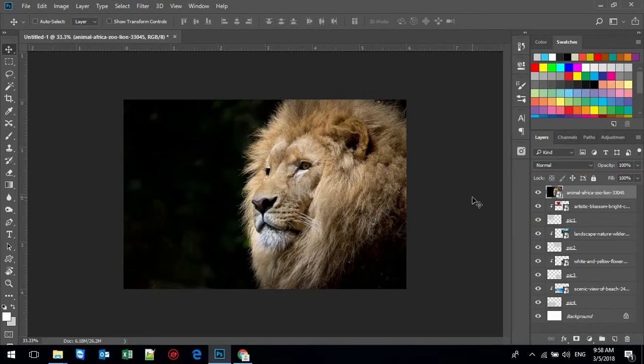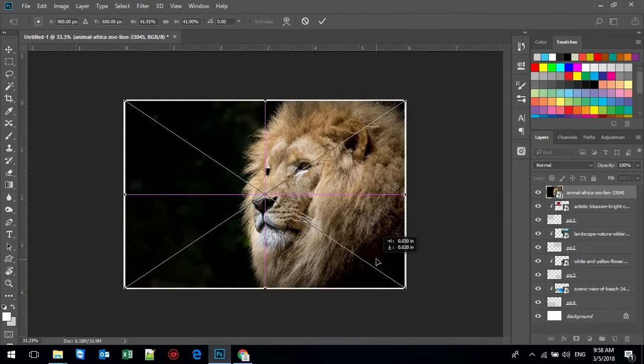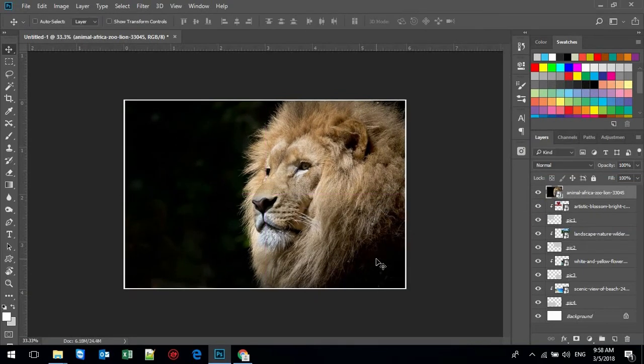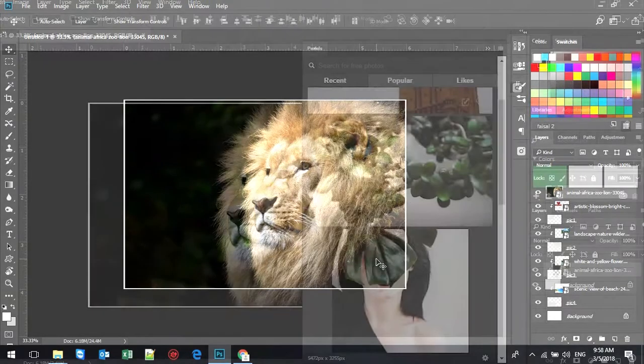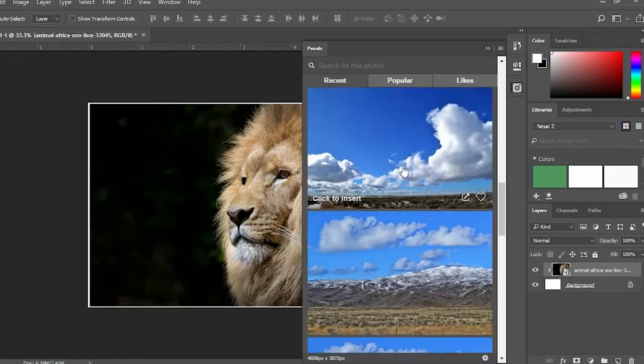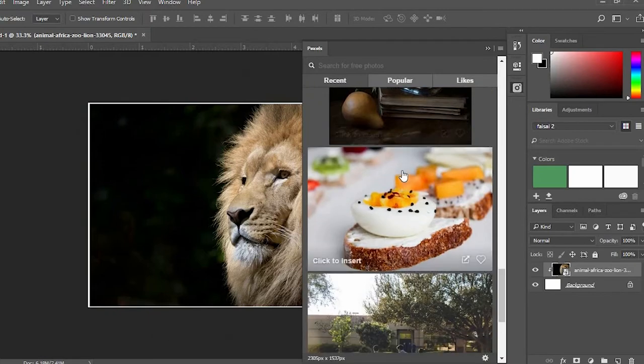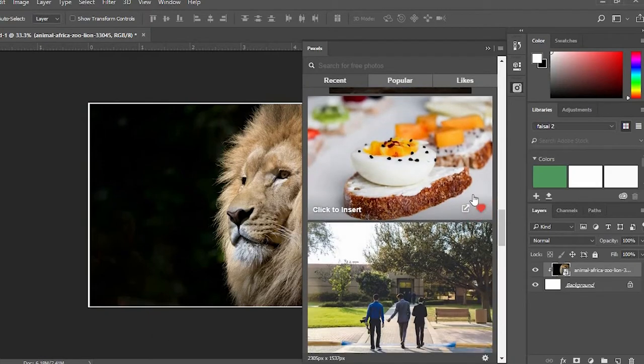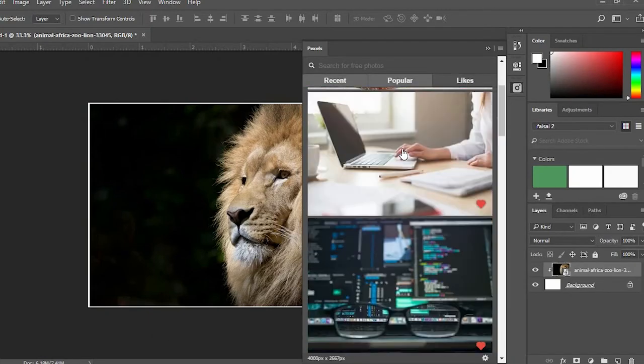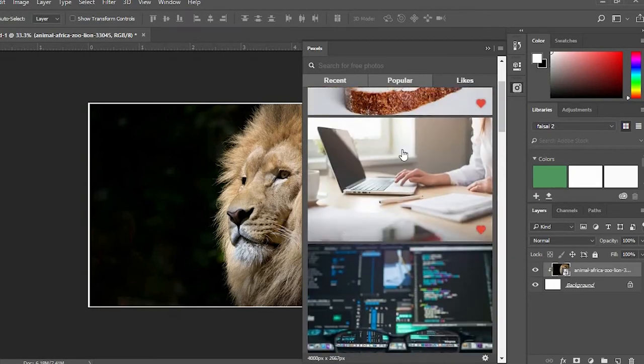One of the best options in this plugin is that you need not waste your time browsing Google for photos. So when you like any photo, you just click on the heart symbol. Thereby that photo will be added to your likes tab.